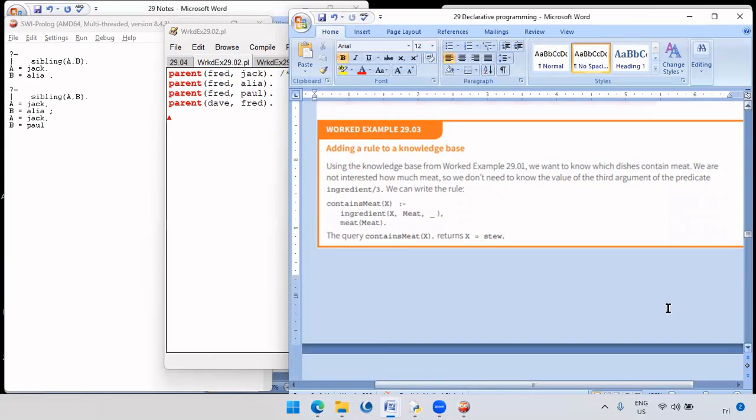Worked example 29.03, adding a rule to a knowledge base. Using the knowledge base from worked example 29.01, we want to know which dishes contain meat. We are not interested in how much meat, so we don't need to know the value of the third argument of the predicate ingredient/3. Arity is 3 arguments.